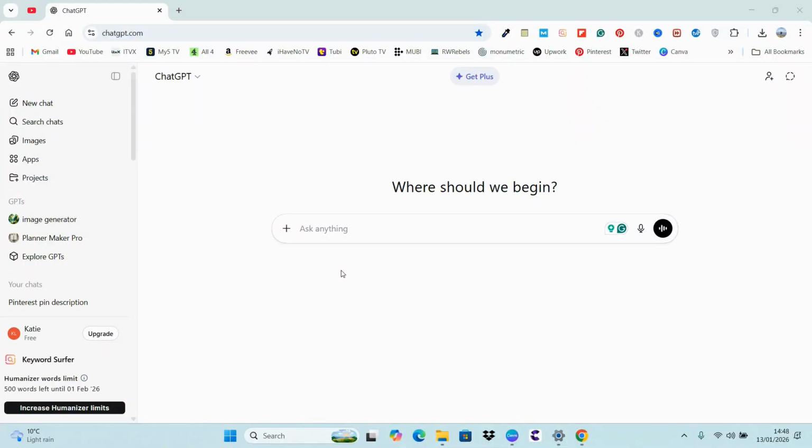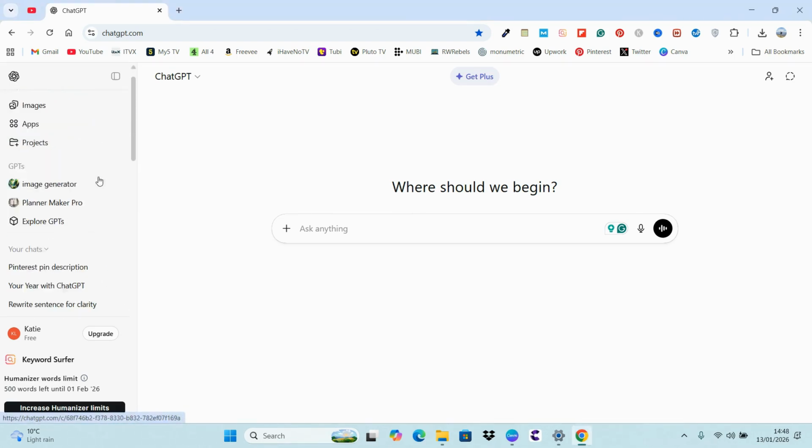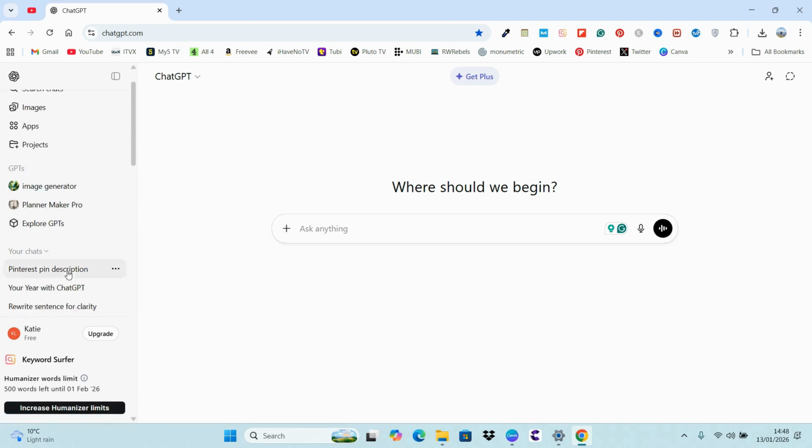Today I've got another easy tutorial for you, which is how to rename chats in ChatGPT. So this is a good idea to keep your chats organized and things like that. So on the left-hand side, you can see all my chats here.